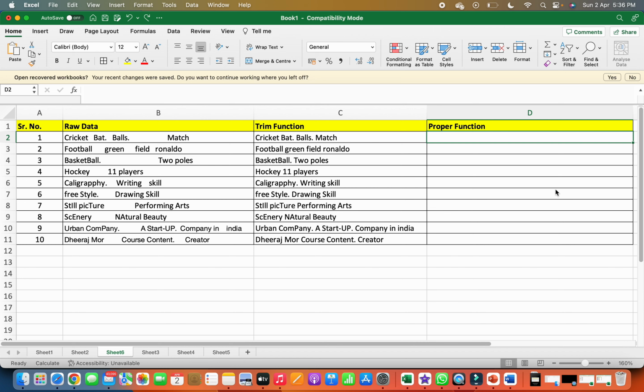For example, let's see how to use the proper function. Press equal to, then write proper, open bracket, and then text. I am taking the text from the trim function so that it will also become much easier for us to use these functions in tandem. How to use these functions in tandem we will see in our next video, how to use both functions together. Then close the bracket.